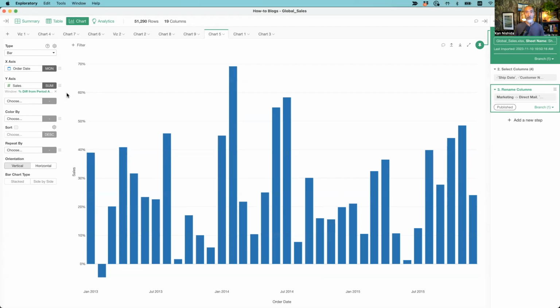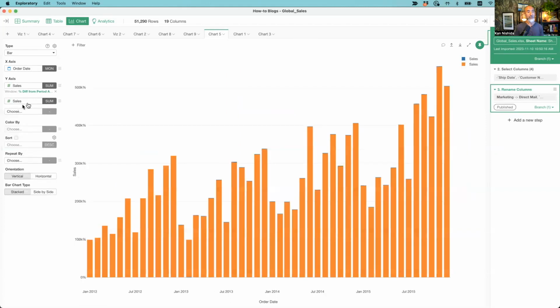Anyway, in this chart, what I want to do is show the sales values. So you can see the sales values on one side, while you can see the percent change from a year ago. So I can bring in the sales here.